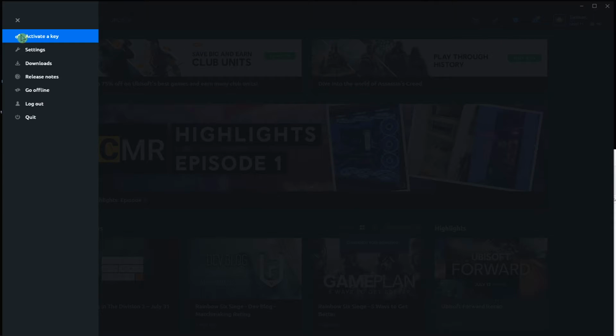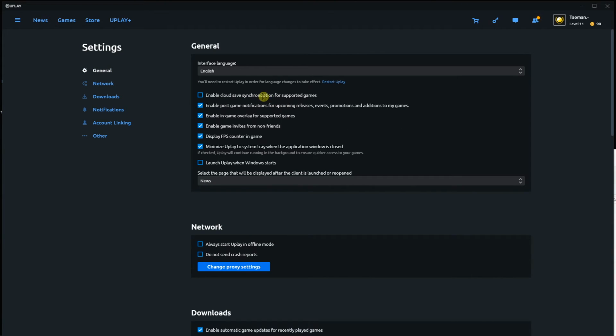So again, settings, and in settings you want to disable, unclick this "Enable cloud synchronization for supported games."